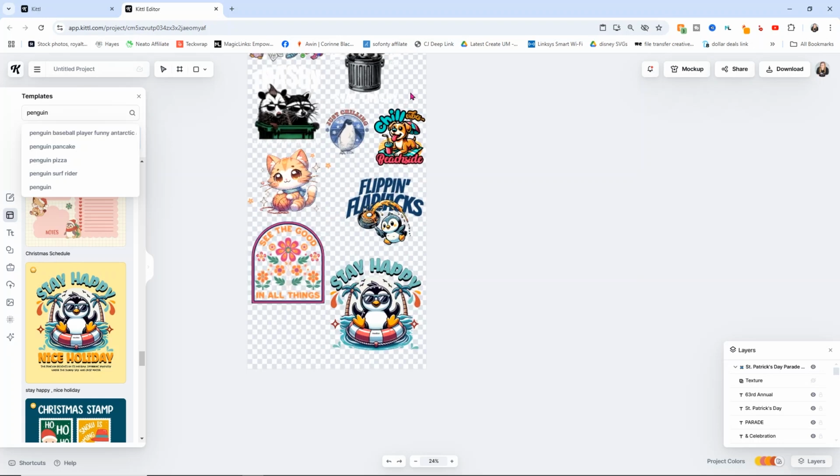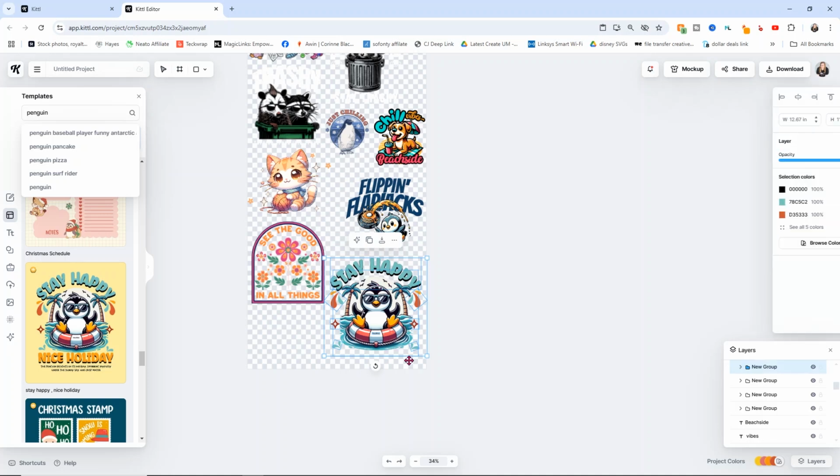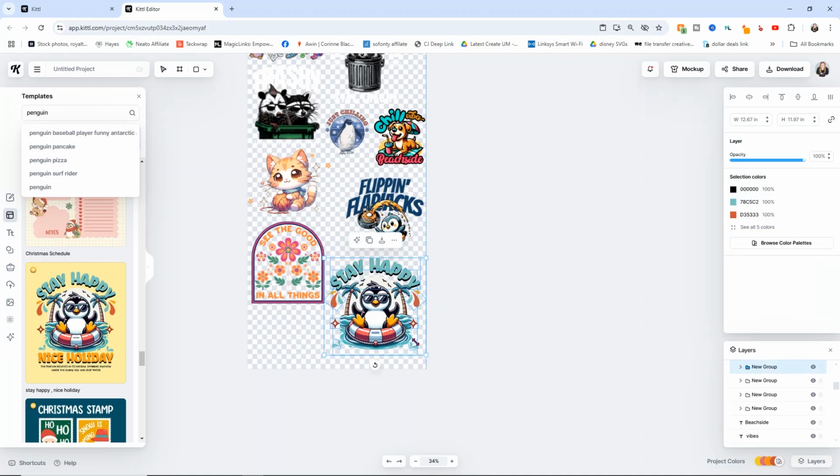Now, I've added quite a few. I am going to fit a few small things in just to show you that you can really shove a lot on these sheets. But I'm going to go ahead, size this guy down, and then I'm going to add a few more things. And then once we've got everything added, I will show you how we're going to download this.